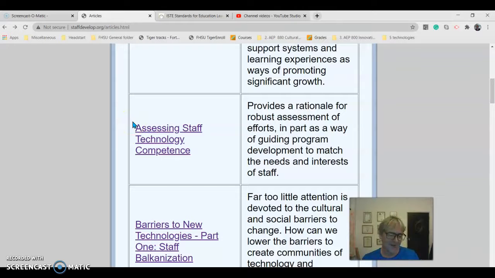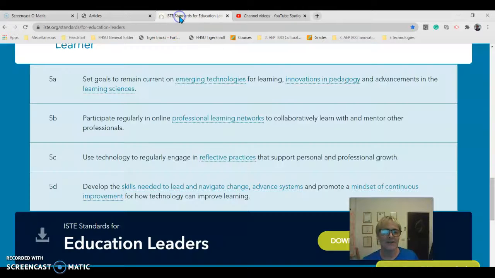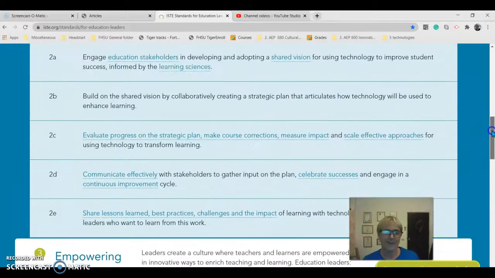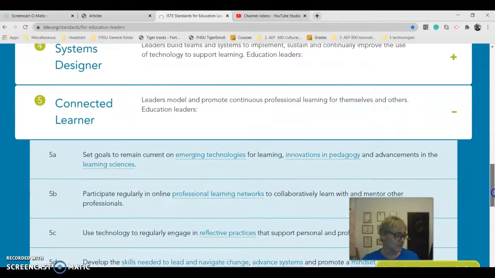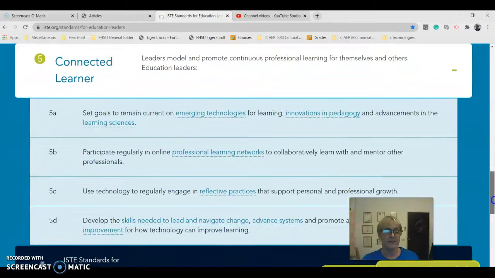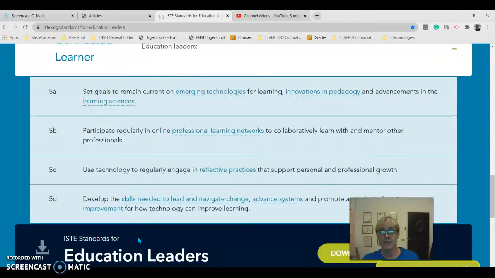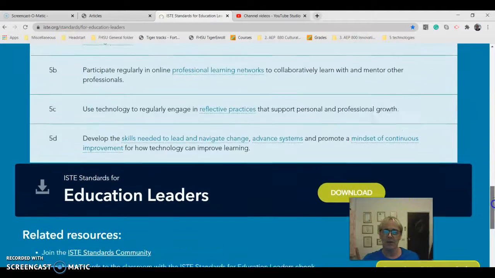Right, ISTE standards. Let's have a look. I chose initially 2E. 2E or not 2E? Share lessons learned, best practices, challenges, and the impact of learning with technology. Seems to fit in there pretty well. And finally, 5D, develop the skills needed to navigate change, advance systems, and promote a mindset of continuous improvement, which, yeah, technology can help us because we're always learning, lifelong learners.